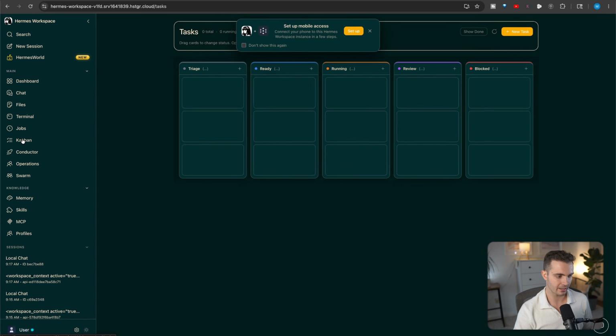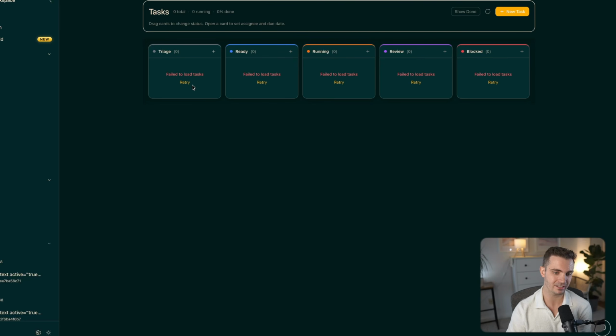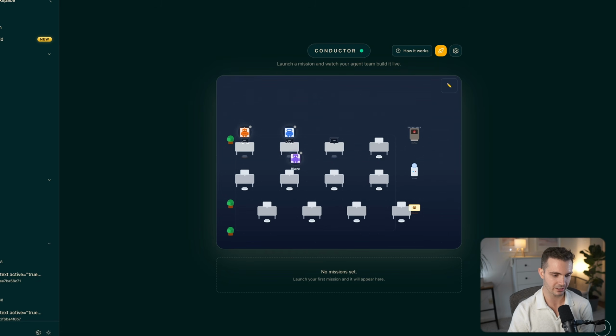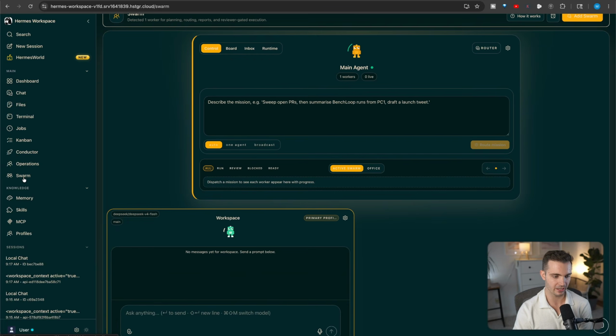You have jobs, Kanban board, which is really exciting because this is where you see different agents perform tasks on behalf of you and where they are at any given point. You see the conductor, which is the agent swarm, and we'll cover that in just a second, any operations, and then the agent swarm overall.